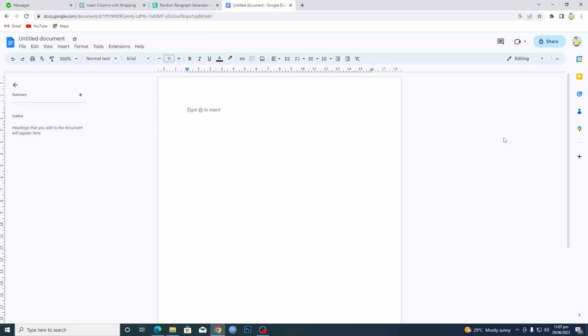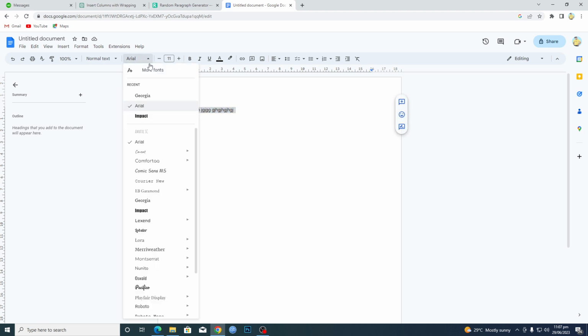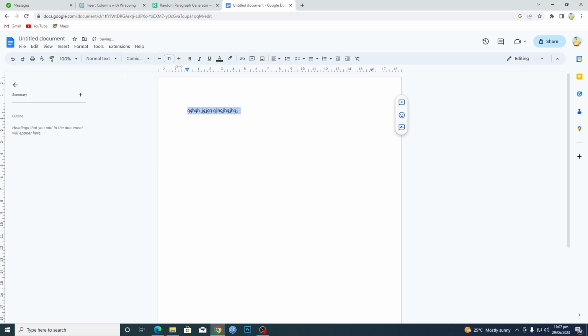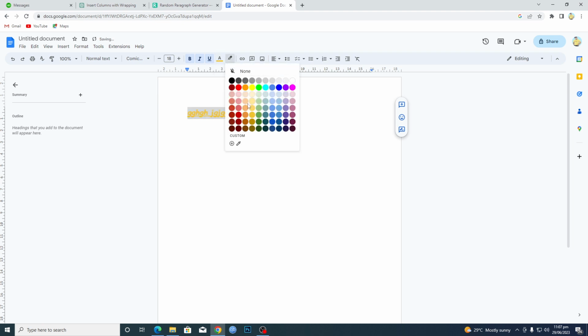So you can now start writing some text here, and you can see that we have a bunch of different options here. You can select this text here. If you want to change the font, you can change it from here. If you want to change the size, you can change the font size here. You can make it bold, italic, underline. If you want to change the text color, you can do it from here. If you want to change the background color, you can do it from here, okay.